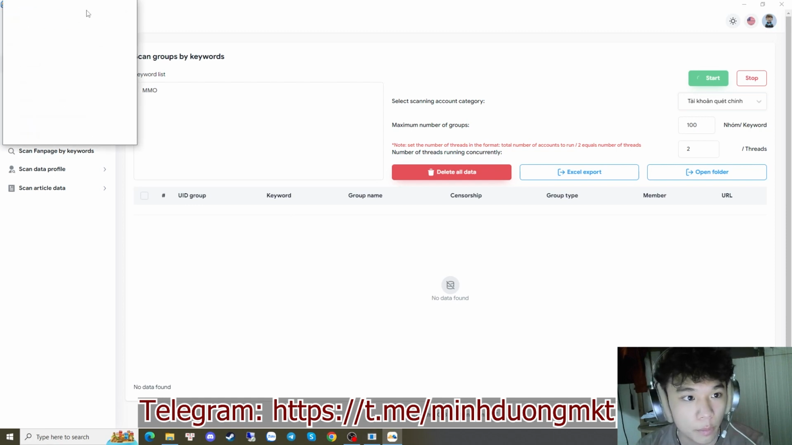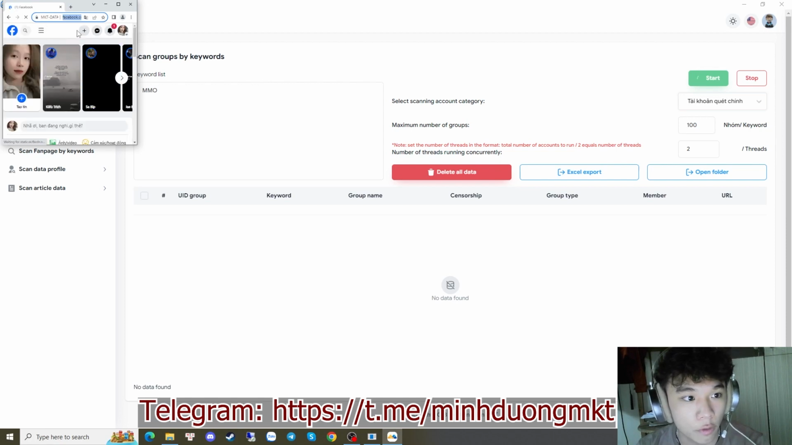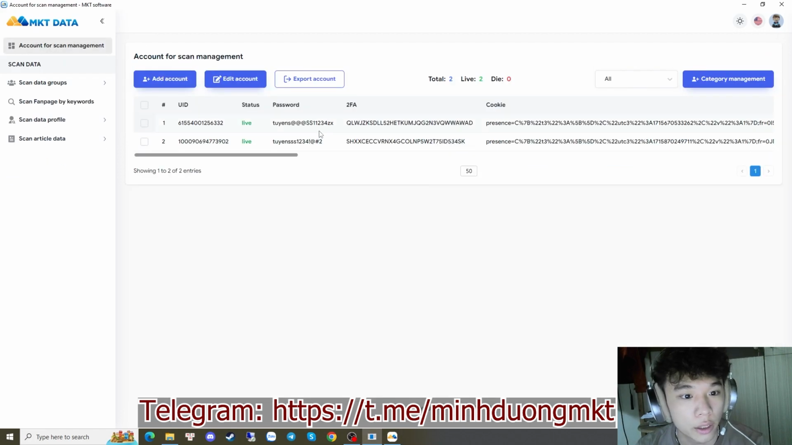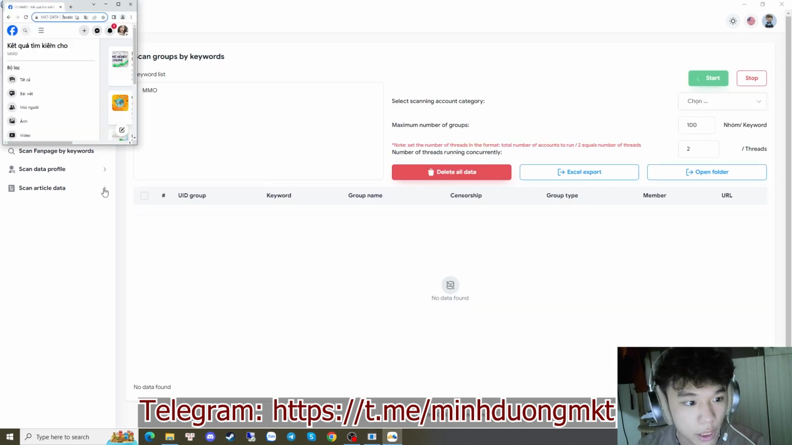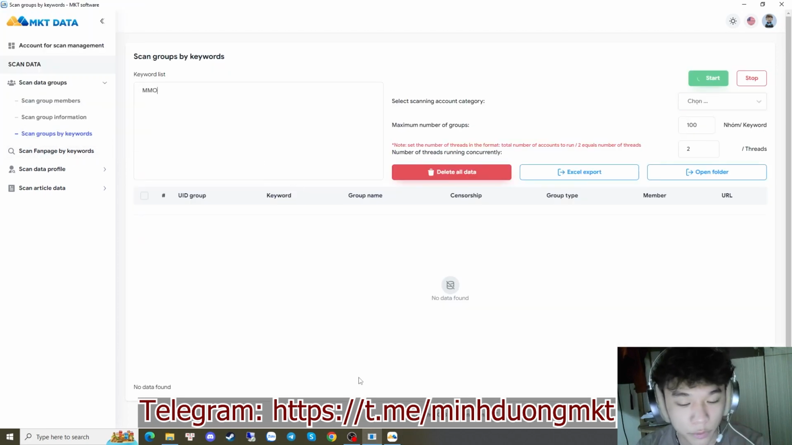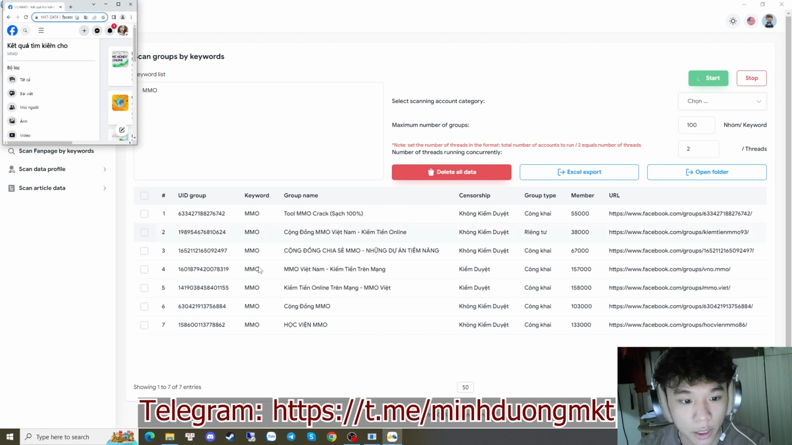And it's going to open up one of my Facebook clone accounts, and then it gets the data from the search history. Here I got 1 and 2. You only need 1 or 2 Facebook clone accounts to scan all the groups and get the UID.